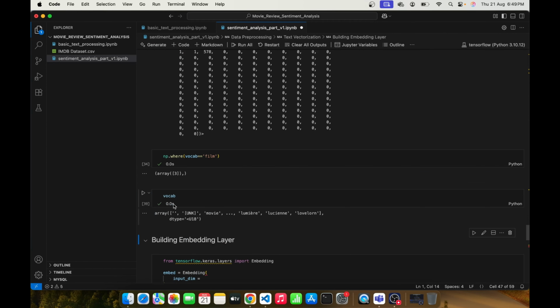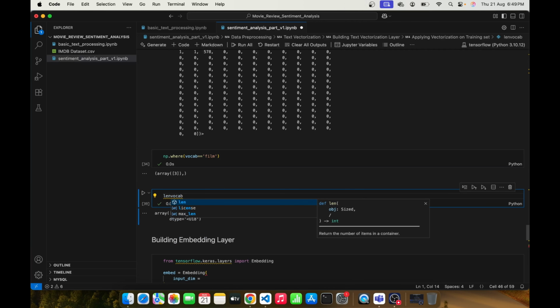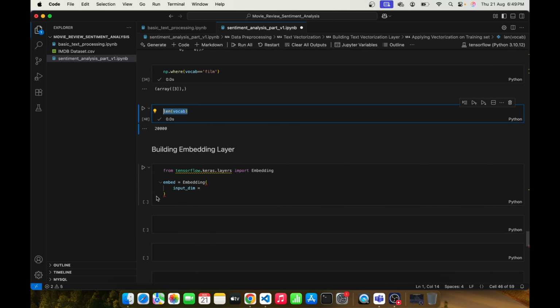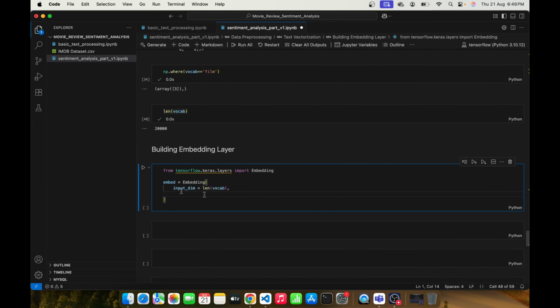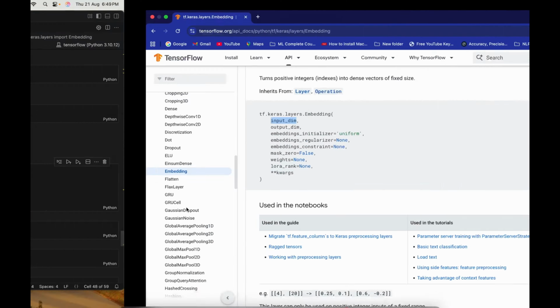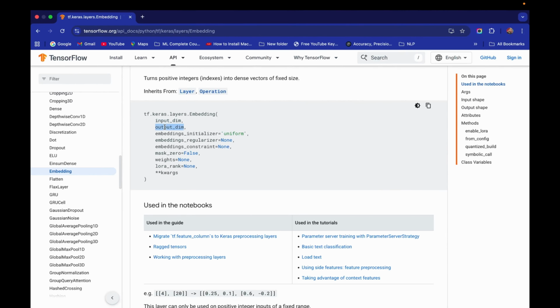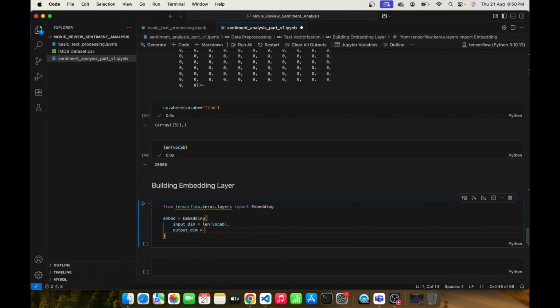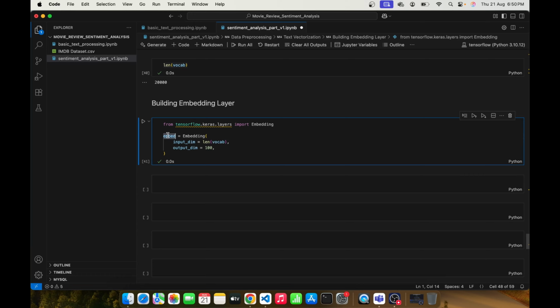So this is your vocab, and if you take the length of this, then you will get your vocab size. We have already defined our vocab size as 20,000, and the second parameter is your output_dim. Output_dim is basically how much dimension you want in your embedding, so for each word, how many features you want. I'm giving 100 right now, but you can give any number. So we got our embedding.